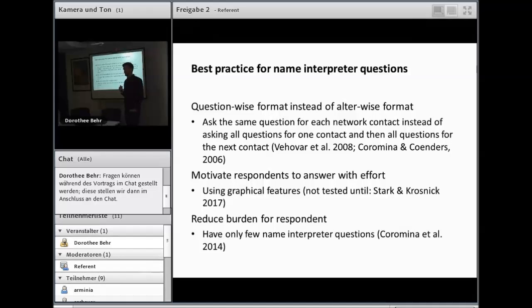So if you assume that you have 10 follow-up questions about the network, it's better to ask the first question about all people in the network and then ask the second question about all people in the network, and not ask the 10 questions for the first person and then the 10 questions for the second person, because your interviewees also learn how long the questions are and then stop answering.